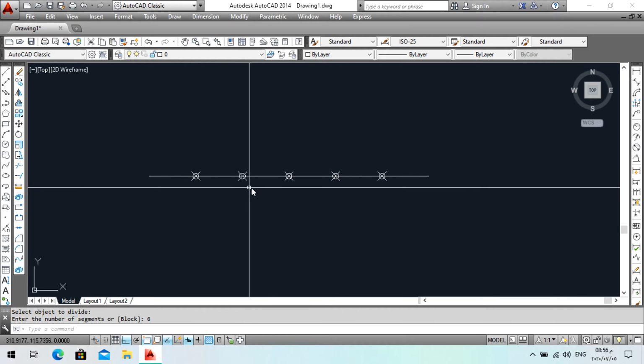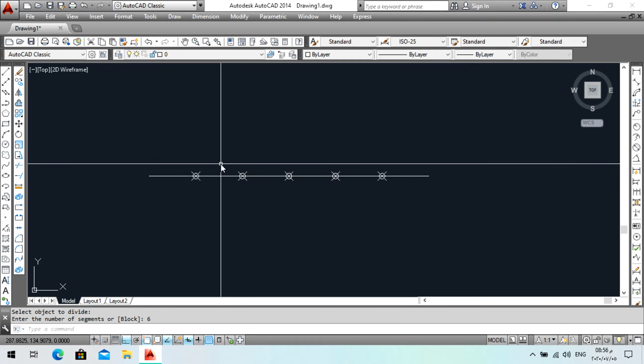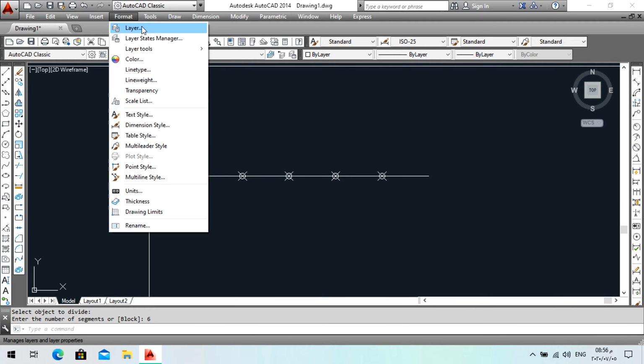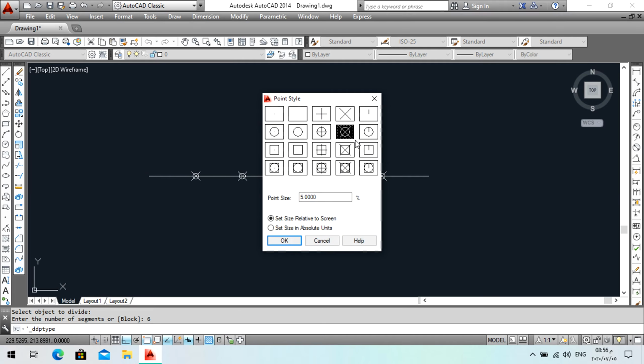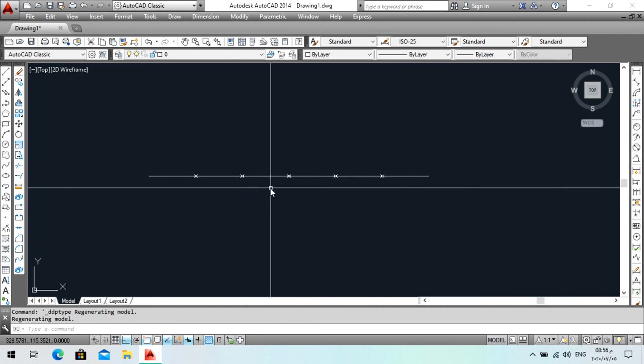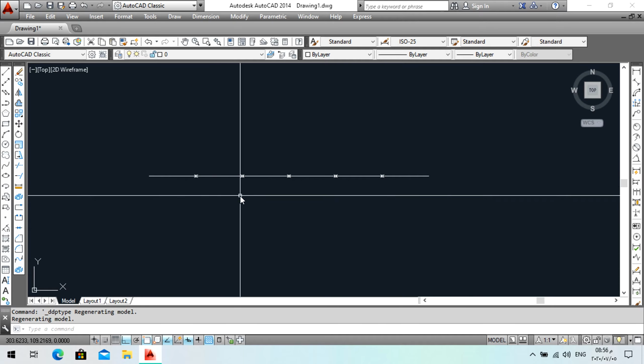Sometimes these dots are not clear for you. What you have to do is just go to format. Here you will find something called point style. In this point style, you will see the point shapes. If you want them clear or not clear, I choose this one, which is better, 5. If you don't want 5, make it 2 to be smaller. Okay, see, we divided this line into 6 equal parts.